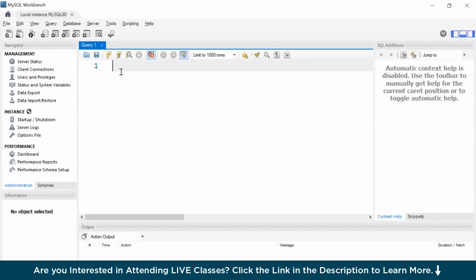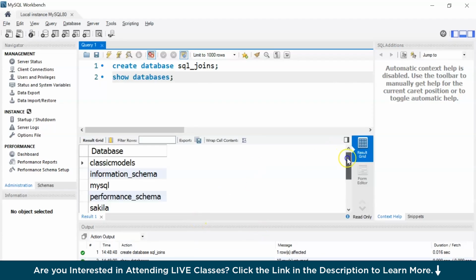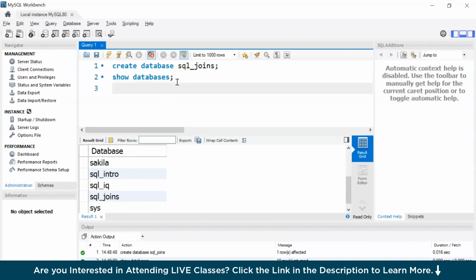So first of all, let me go ahead and create a new database. I'll write create database. This is going to be my command, followed by the name of the database, that is going to be SQL_joins. If I give a semicolon and hit Ctrl Enter, this will create a new database. You can see here one row affected. Now you can check whether the database was created or not using show databases command. If I run it, here you can see I have SQL joins database created. Now I'll use this database, so I'll write use SQL_joins.